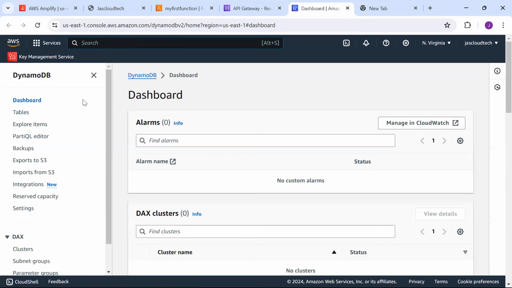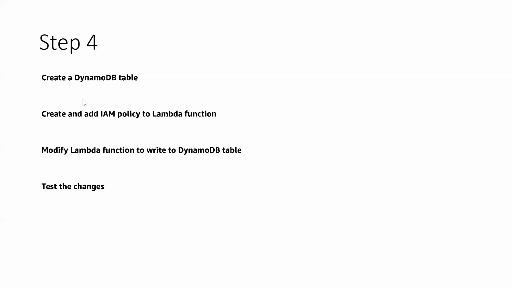But before that, let me show you the steps that we are going to perform in step number 4. We are going to create a DynamoDB table, then we are going to create and add the IAM policy to the Lambda function. We will modify our Lambda function in order to write the data into the DynamoDB table. We will test those changes when we invoke our Lambda function, whether the things are getting saved in the database or not.